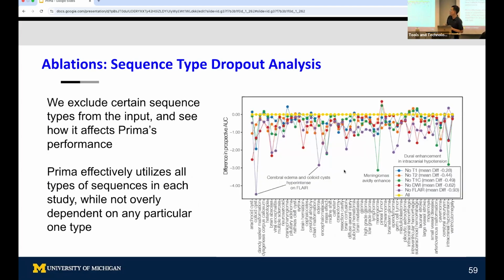Okay. Lastly, I'd like to show a sequence type dropout analysis, right? So what we want to analyze is what sequence types the Prima model relies on. How we do this is that we exclude certain sequence types from the input. For example, we would delete all the T1s from all the studies, and then we run the same Prima over and have it make the predictions. On the chart, the x-axis is just the 52 diagnoses, and the y-axis shows how much performance drop we get by removing a certain sequence type.